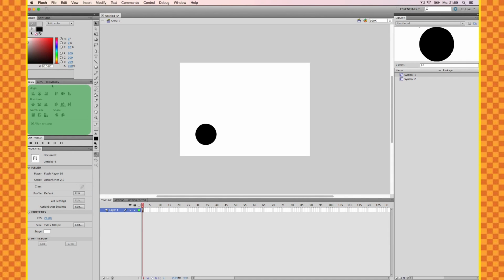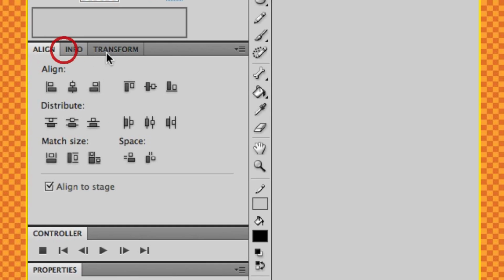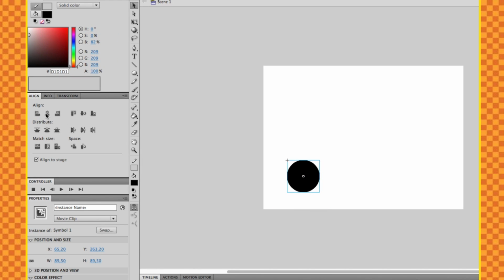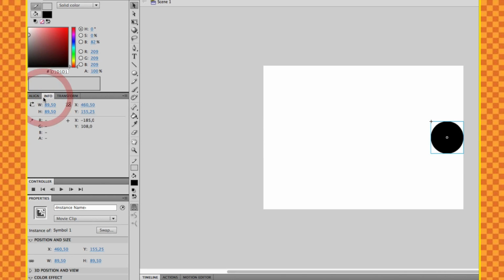In the second section, just below, I have three windows: Align, Info and Transform. With Align you can change the position of the object that you have selected. For instance, if I select this black ball, I can change its position. Put it in the center, this is the horizontal center. The vertical center, I can put it on the edges as well. Now with Info, if you have selected something, you get information about the size and the position, even the color, if you hover over it.